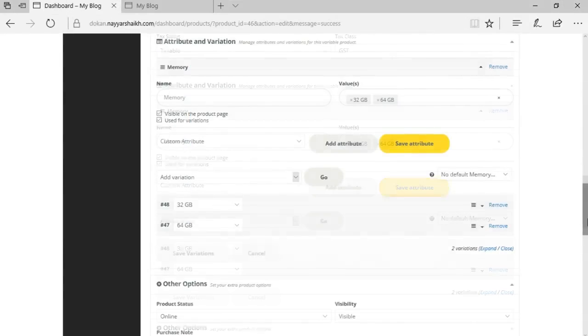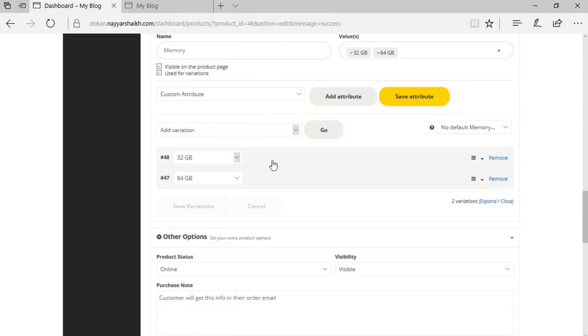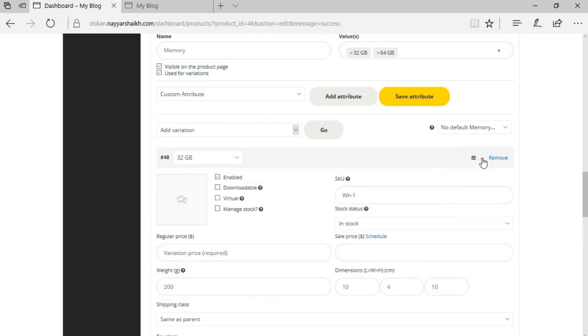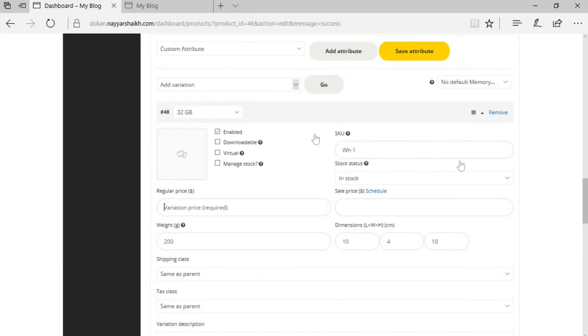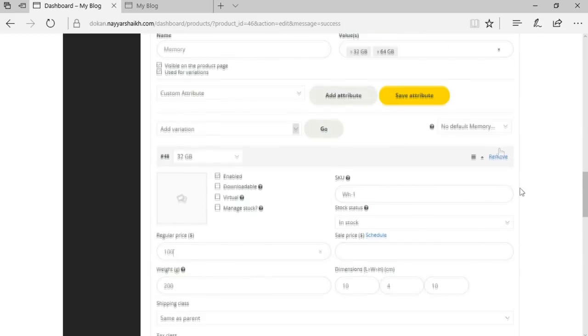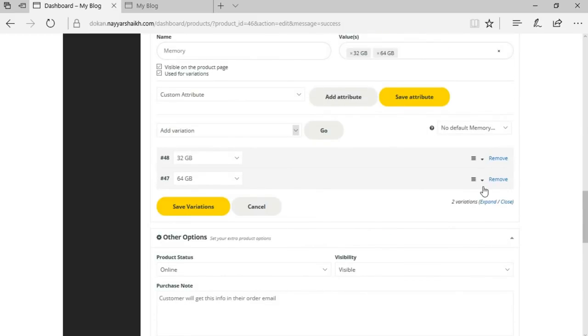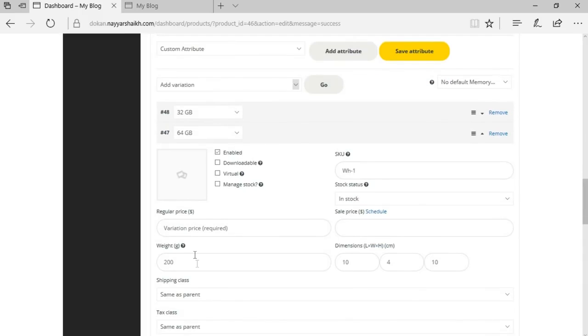Okay, now as you can see, we have two different options, 32 GB, 64 GB. Now you can expand this thing from here. Okay, now we can change the price. For example, this is the 32 GB variation. Suppose we are setting this to $100. Okay, and now just expand this one, 64 GB, and we can set this price to around $150, whatever you want. Okay, this is just for the sake of demonstration.